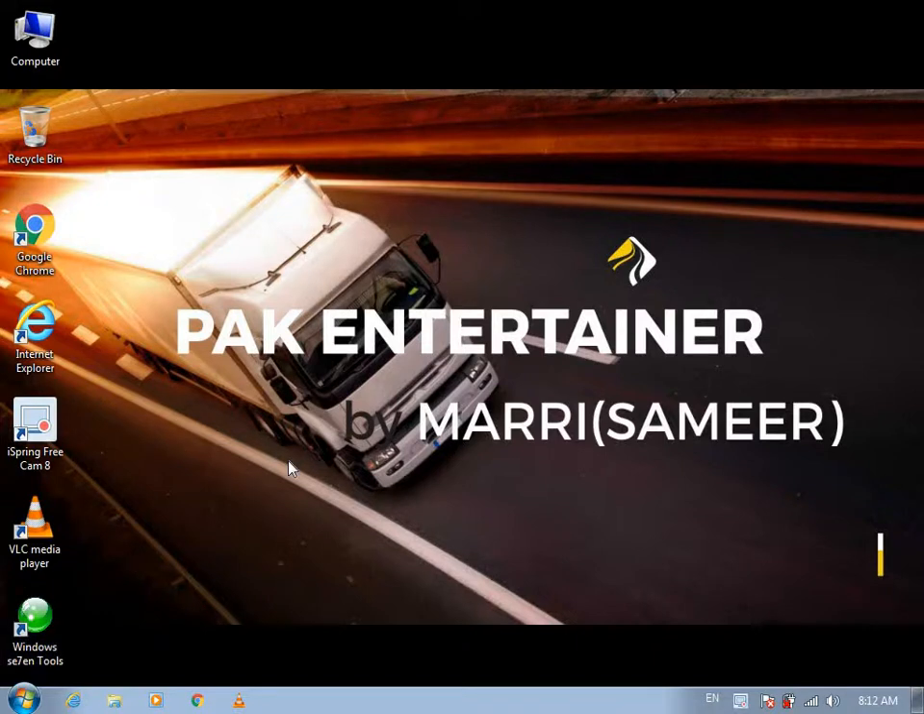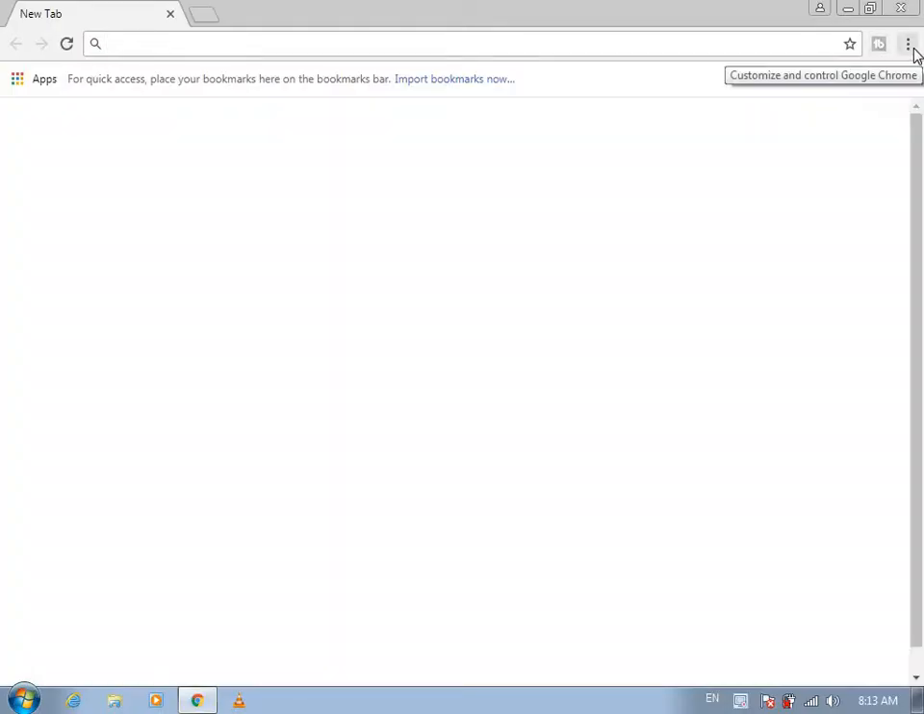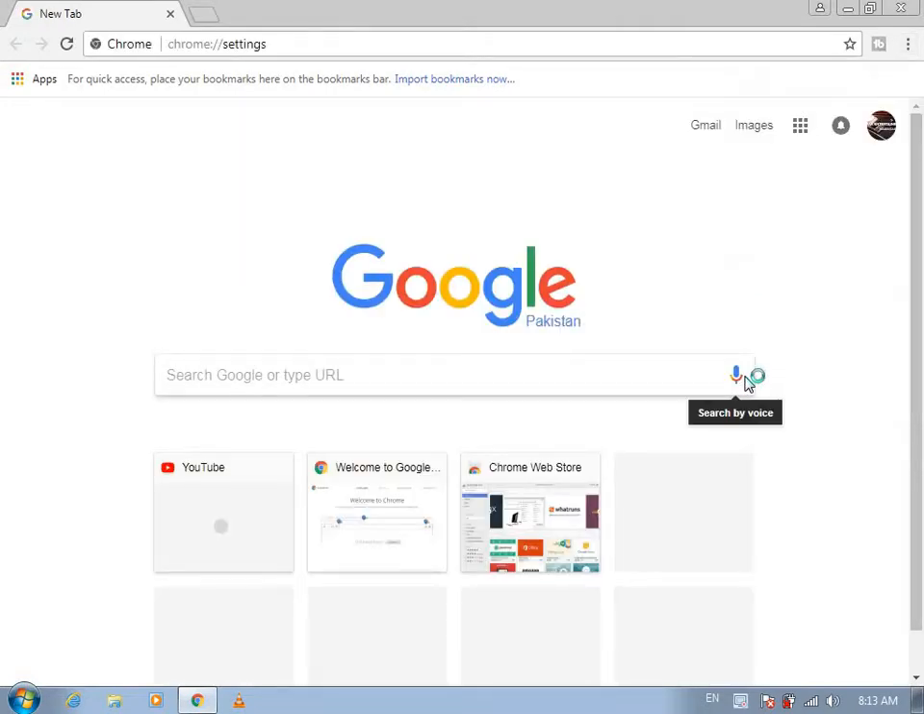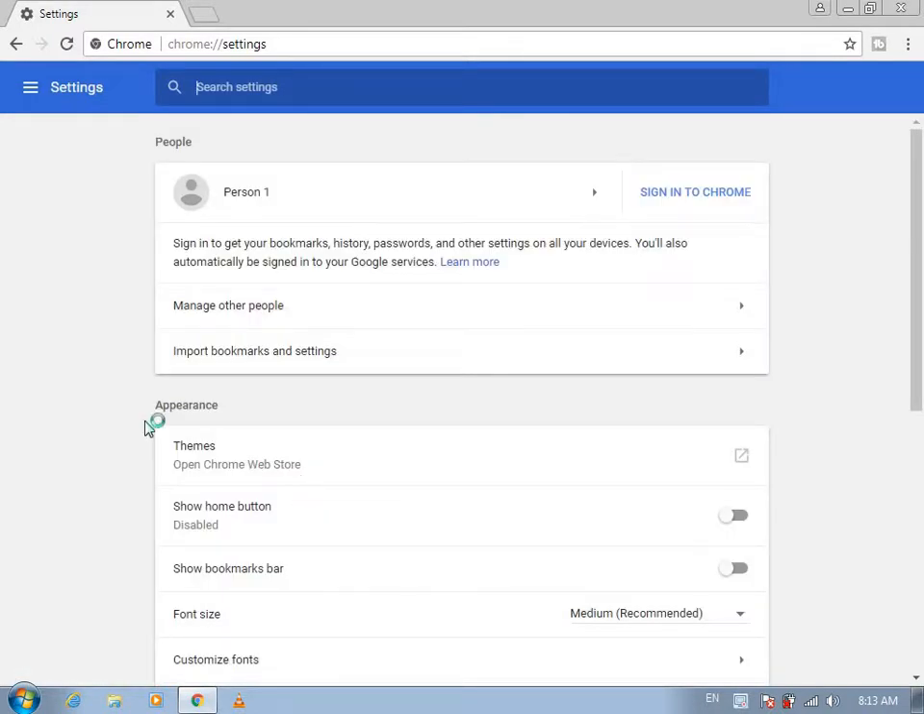Today I'm going to teach you how to change the Chrome theme. So first of all, open Chrome, then go to settings. You will find the word appearance here, and in second number you will find themes, so just click on it.